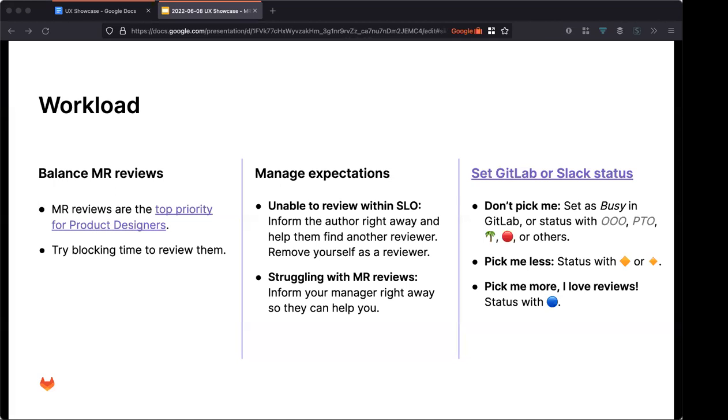To manage expectations, if you're unable to review something within those 2 business days, inform the author right away and help them find another reviewer. And after you've done that, remove yourself as a reviewer, of course. And in general, if you're struggling with merge request reviews, inform your manager right away so that they can help you find a way to deal with them better.